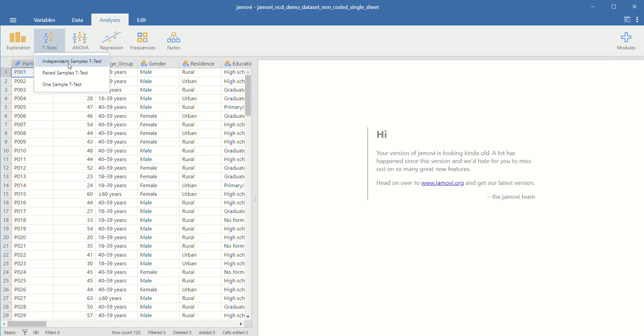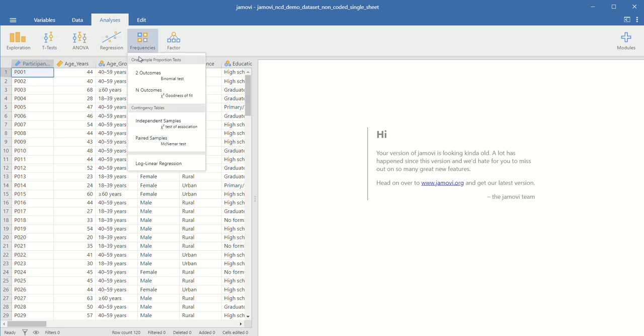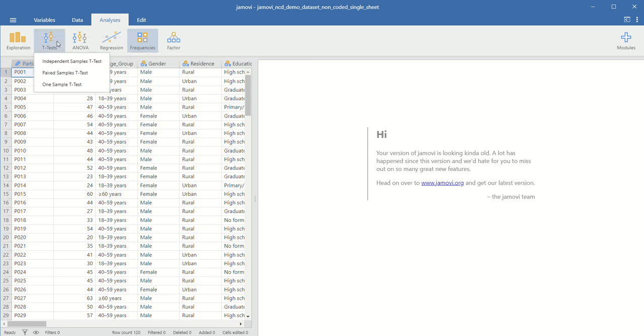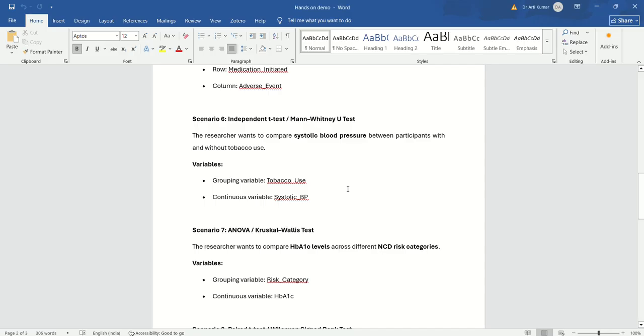As we were discussing earlier, when we were comparing a categorical variable with a categorical variable, we were using tests of association, that is chi-square test or Fisher's exact test. Now when we have to compare a continuous variable against a categorical variable, we will be using independent samples t-test. So let's see one scenario.